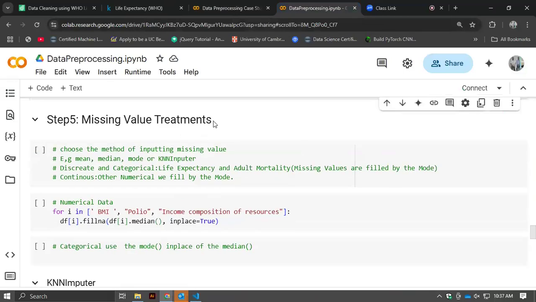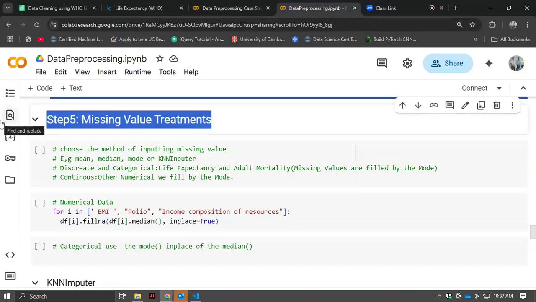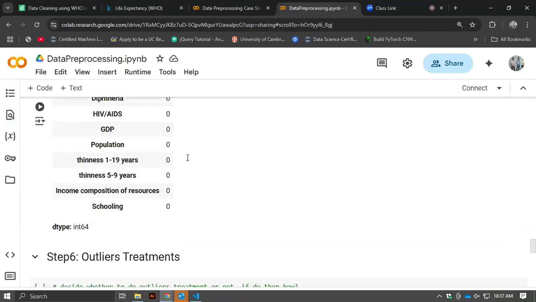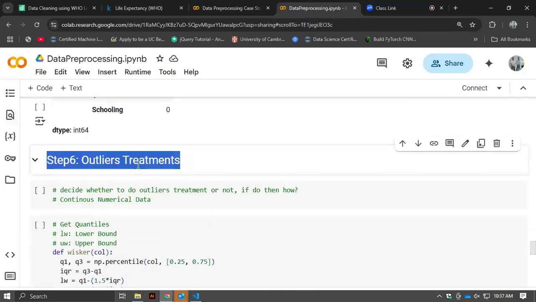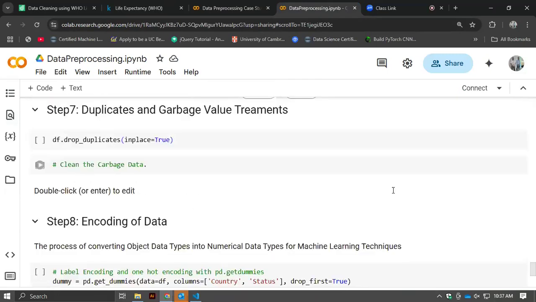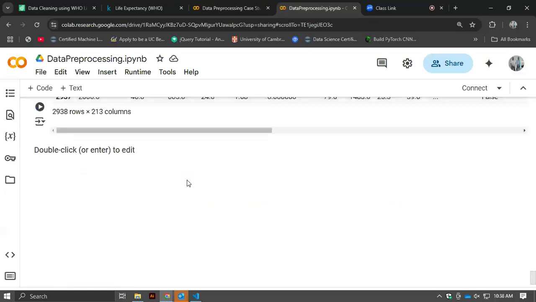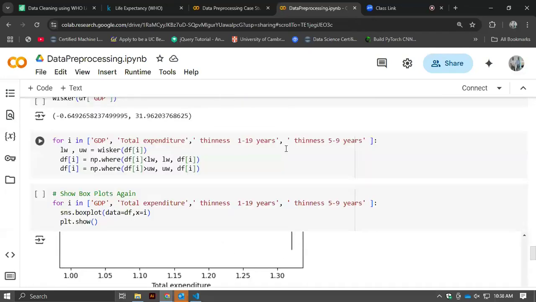So now we go to handling missing values. If there is no question, I think now this is a very important aspect where we talk about how you start handling missing values. Then later we're going to talk about how you handle outliers, how you remove duplicates and garbage, how you do data encoding, and so on and so forth. So let's do that one very fast because of time.